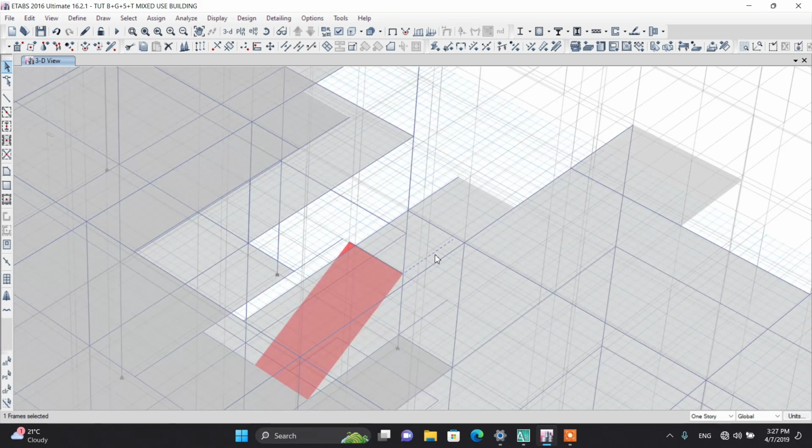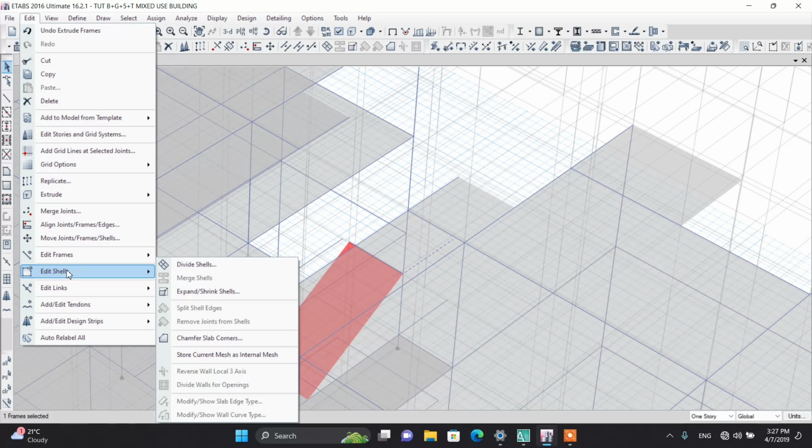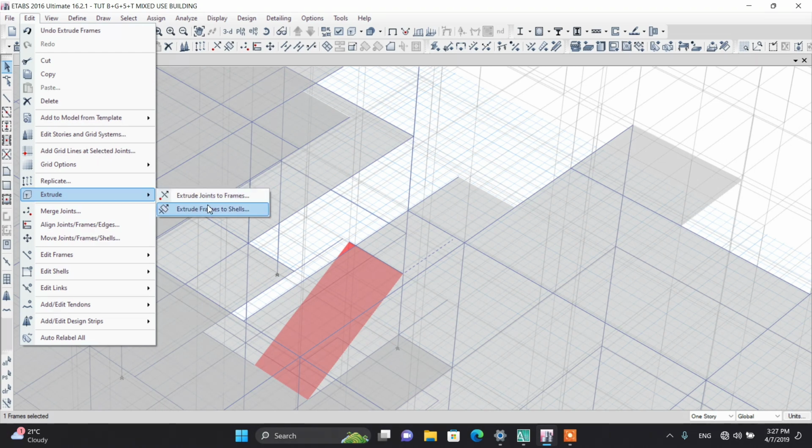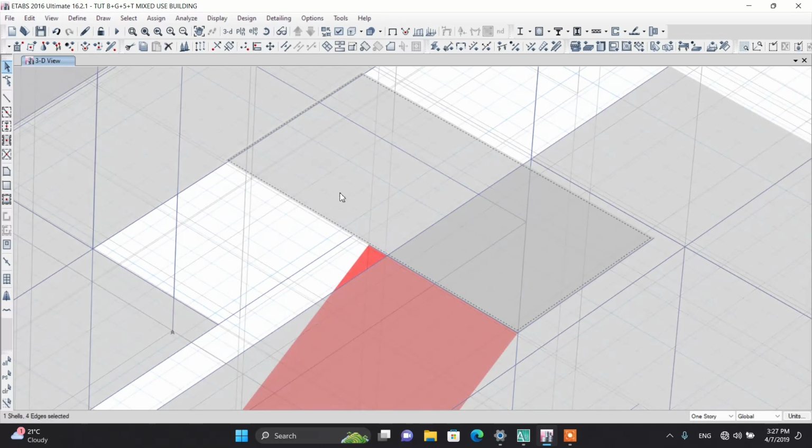Select this beam that you have to draw for a reference. So edit, extrude frame to shell. Make it 0 because you have to draw to the y direction. So 2.8 to the positive y direction and make it 0 elevation because we are at landing position. So make it okay. Our slab is drawn like this.